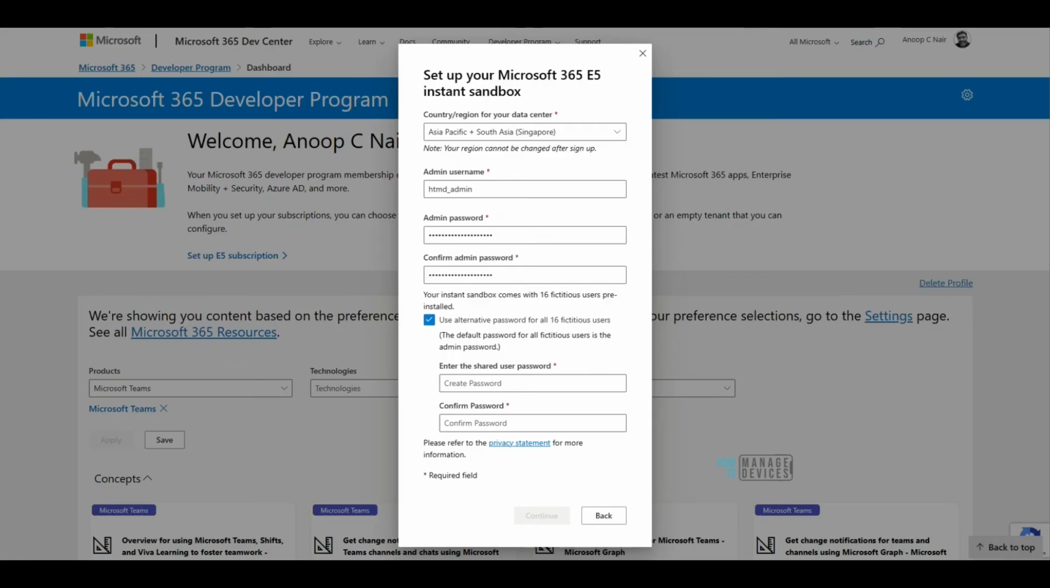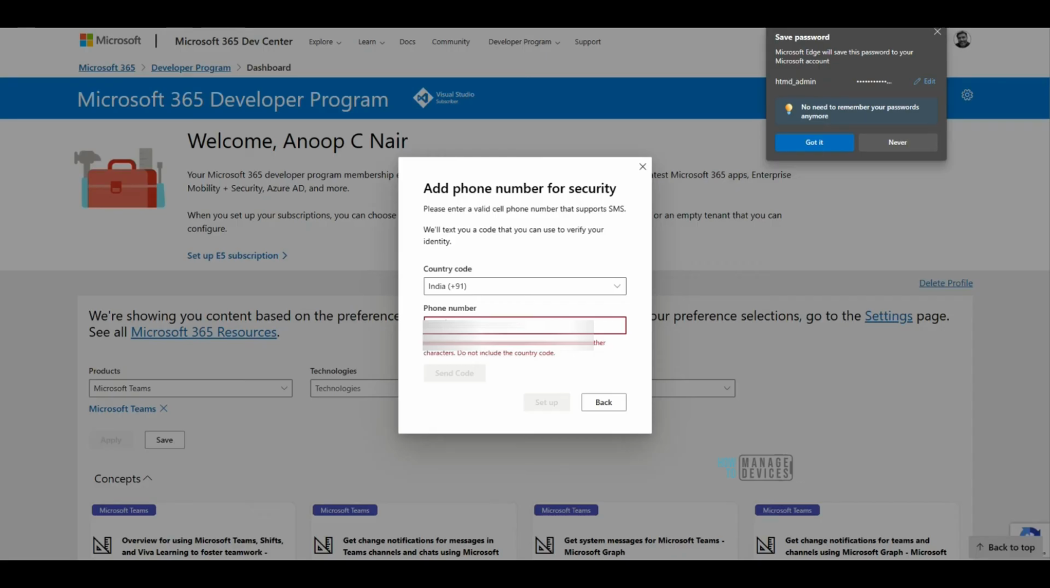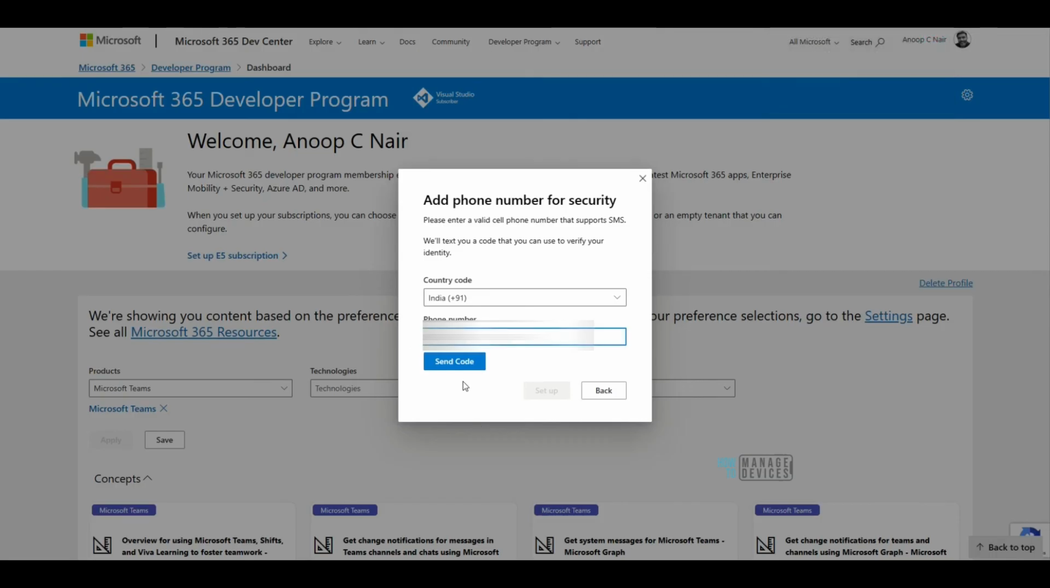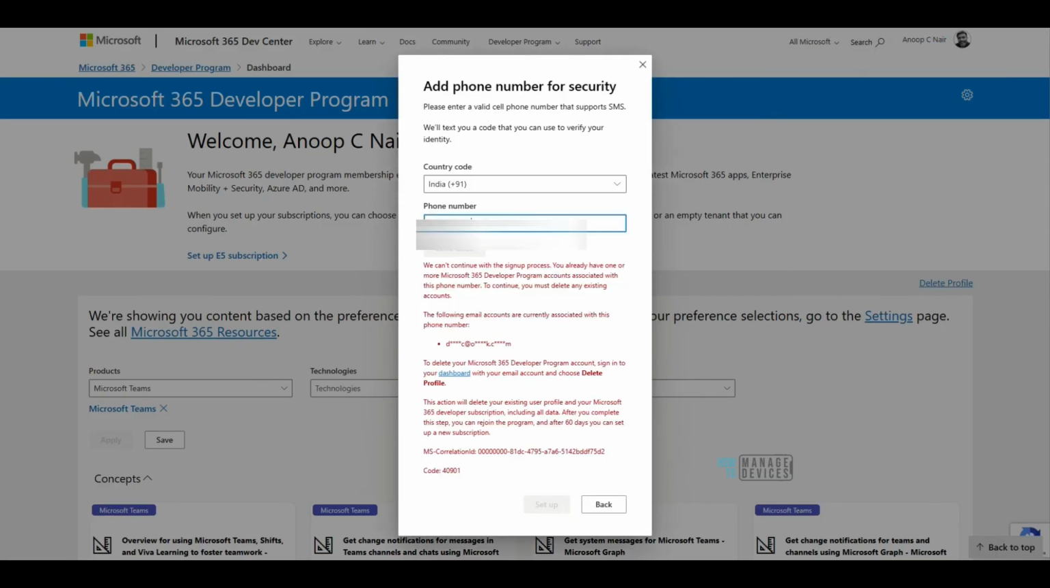Now it is asking me to enter an alternate password. I'm going to provide that as well. Once that is done, you can click on the continue button. Then it will start the creation of the subscription, your domain, etc. Here is the tricky part. If you try to put the same mobile number for this Microsoft 365 developer account as well, then it is not going to work. It's going to give you this error message.